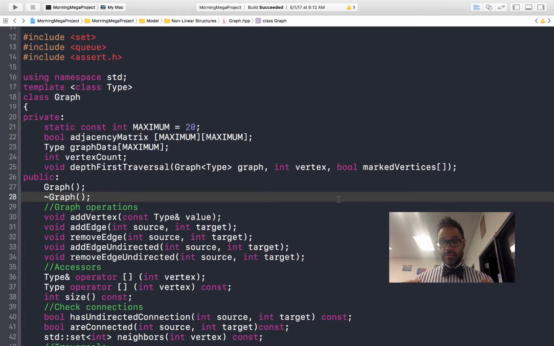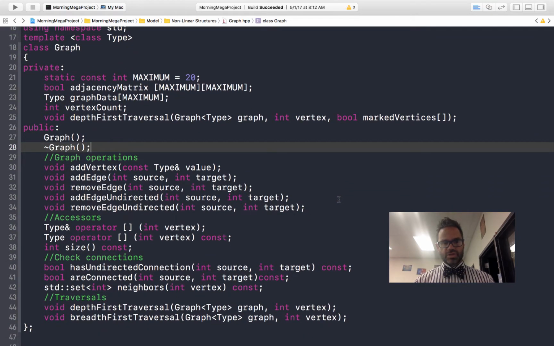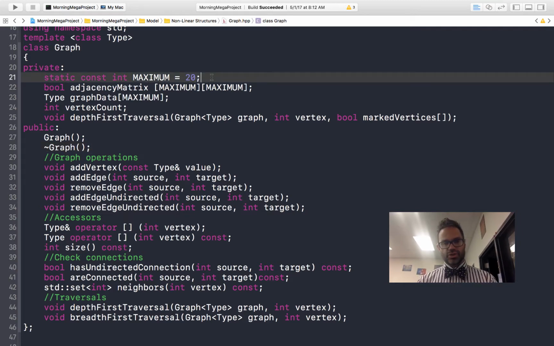Then, because this is a templated type, a graph of type T, we have that template class T line right there. Then we have our actual class definition sections. Let's scroll down and see how we have that set up. Again, I'm using those little comments to denote the different sections of the class header file. We have our static constant maximum, defined as a static int, and we assign the value right here at this point. Now we're using 20 for this lecture and how we're setting it up.